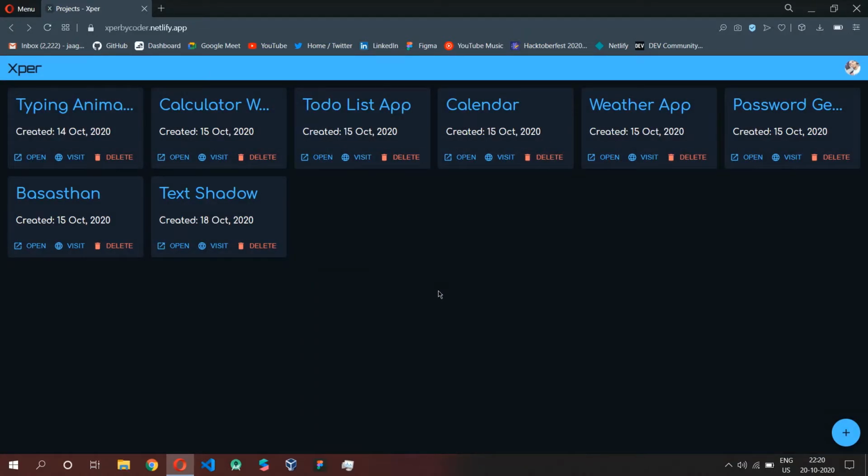This is Xper. Xper was developed on React and Material UI. Now you might be like, what the hell is Xper? Well, Xper means extreme programmer, and this is exactly related to that. Over here you can write HTML, CSS and JavaScript code and save it.